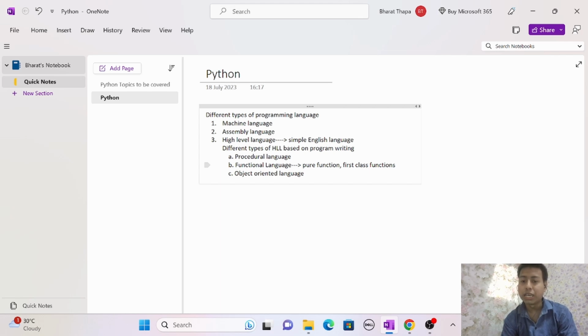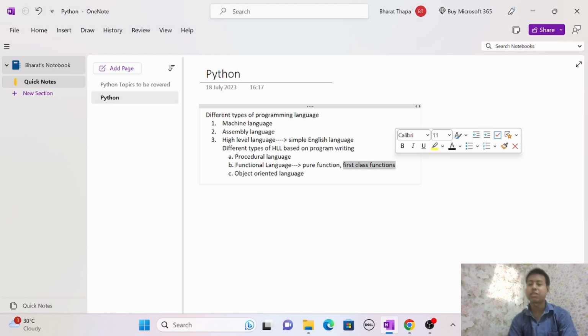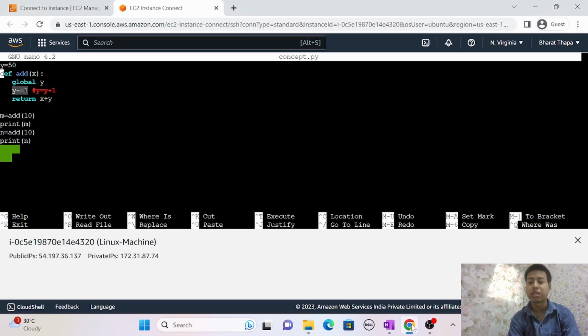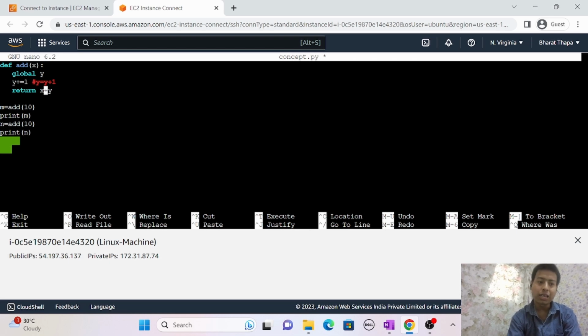Functional programming also says treat my functions as first class functions. What do we mean by this? First class functions means that we can assign a function to another function. Let's say, for example, this is a function, right? If we are able to assign it to another function, then that will be called a first class function. It has been treated as a first class citizen.